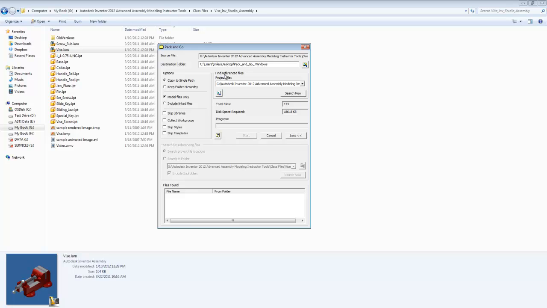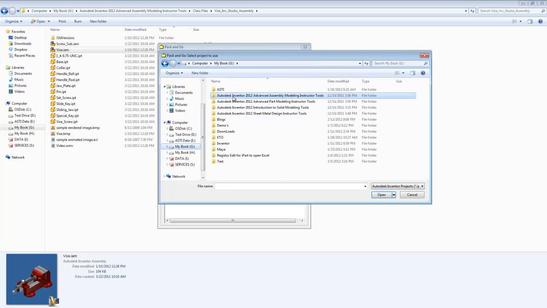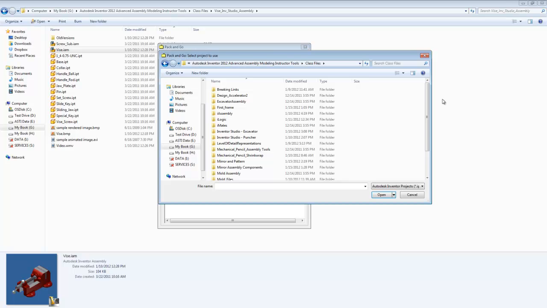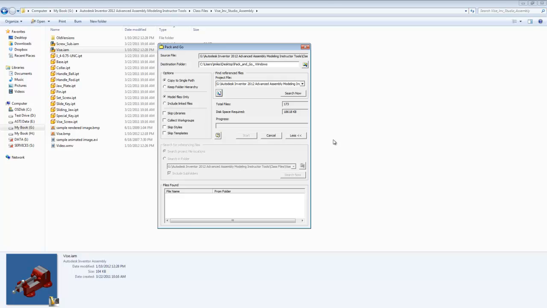Now it wants us to find reference files. That being said, it's wanting us to find the project file. So we're going to have to do a search, find that project file, select it, click open. I first want to point out that the start button is grayed out because it's waiting for us to do one other thing. And then also, in a few moments, I want you to pay attention to this cancel button because that will also change as well.